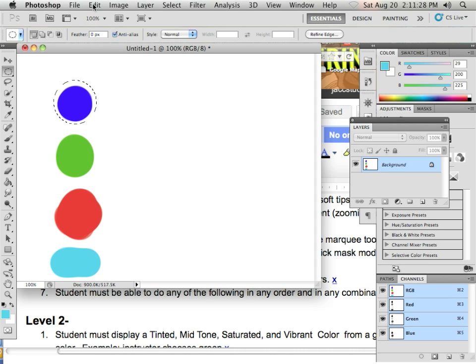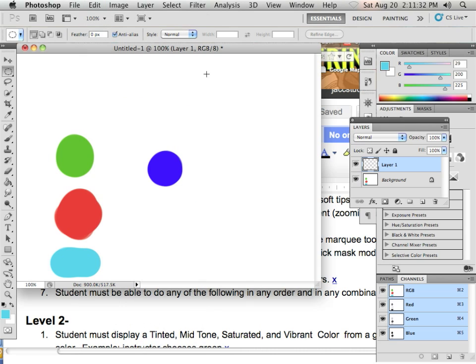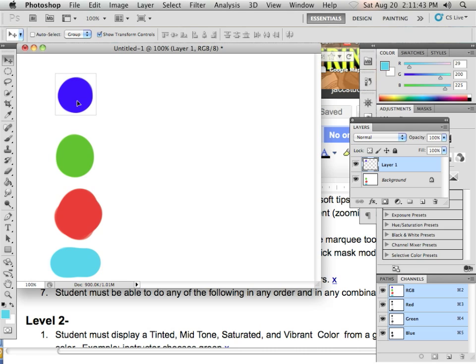I can then go Edit Cut and then Edit Paste. This will move it to a new layer. Notice it offset it also. I can go to the Move tool and move it back if I need to.